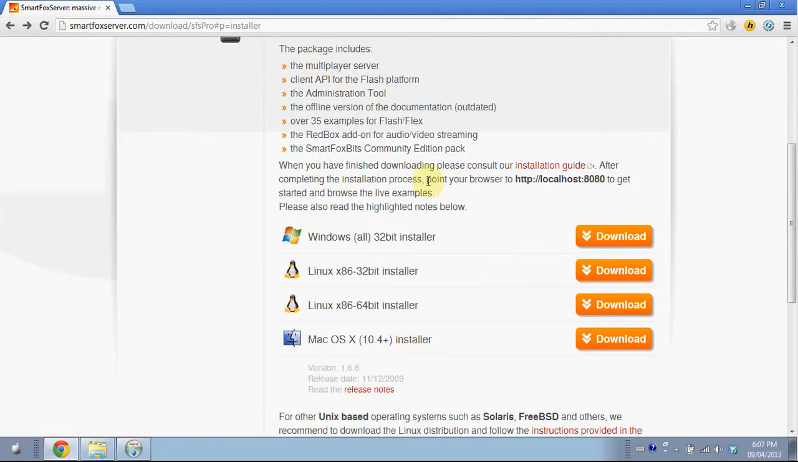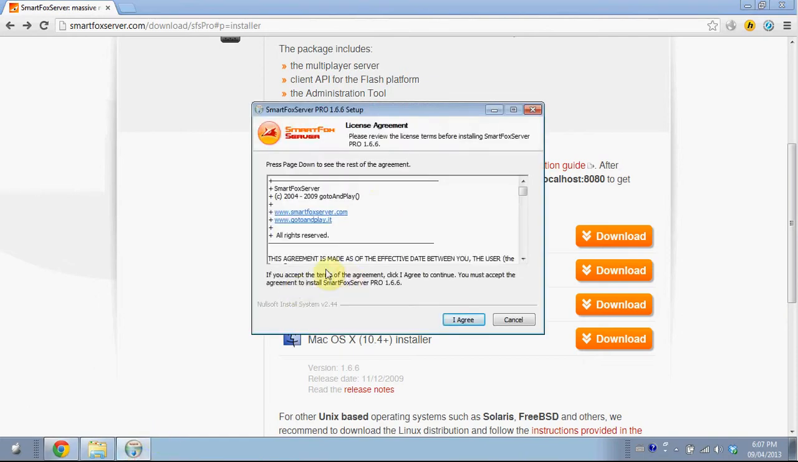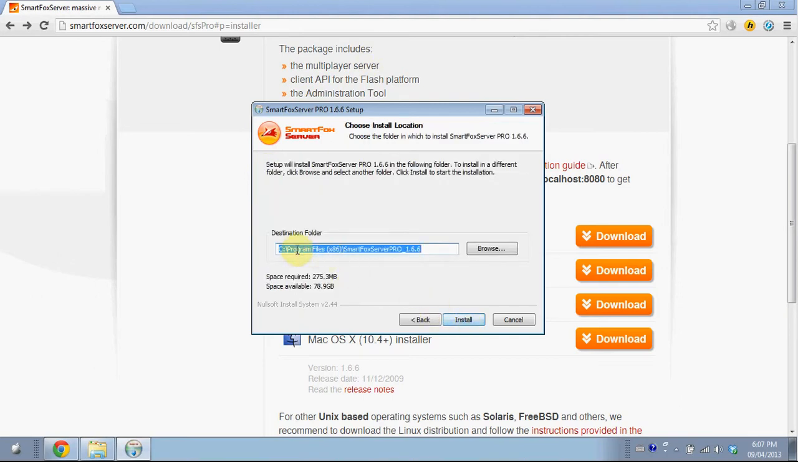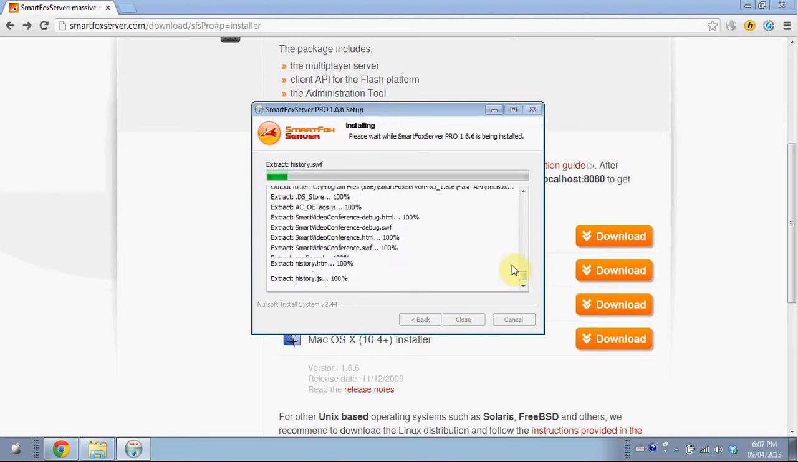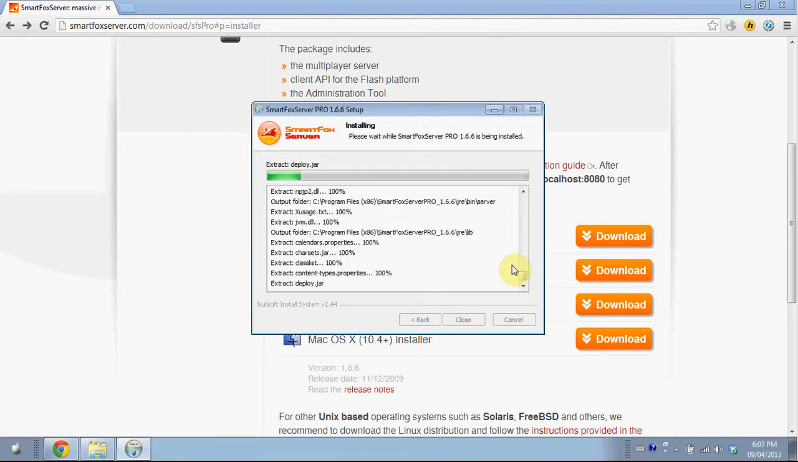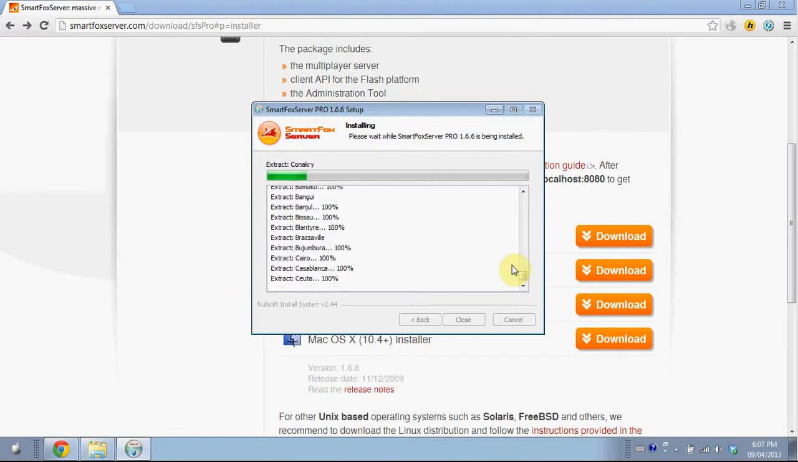But anyways, once you download it, it's 166 megabytes, which isn't really that much. And you're going to find yourself with this EXE. Now you're going to click I agree, and then you're going to install your SmartBox Server Pro to wherever you want. I'm installing mine into Program Files x86. So you can show details, and it'll take a little bit of time to extract it all.